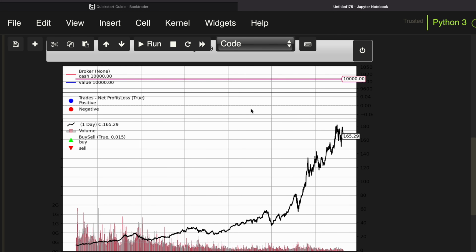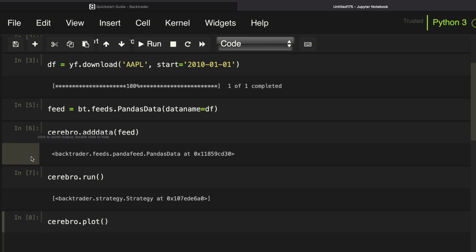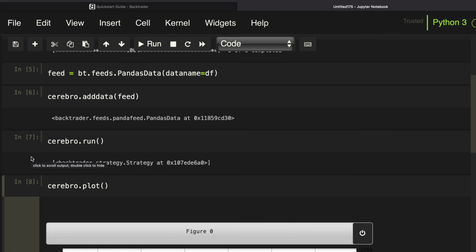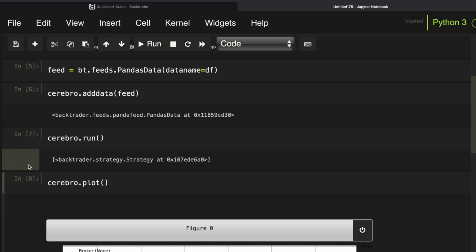Here you would see the positive and negative trades. So blue marks are positive trades, red marks are negative trades. And here you would see flags in case a trade is being triggered. So let's add a trading logic to this construct here, right? But this is the main logic of how Cerebro is working, right? Adding data, then adding a strategy, running it, and then plotting it.